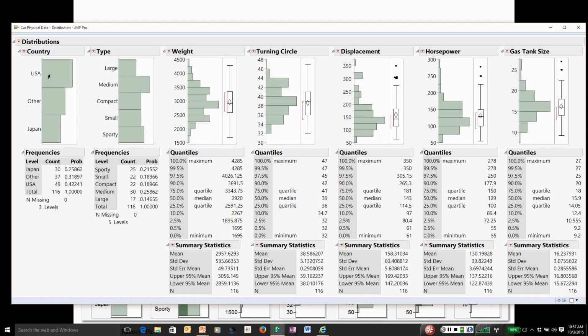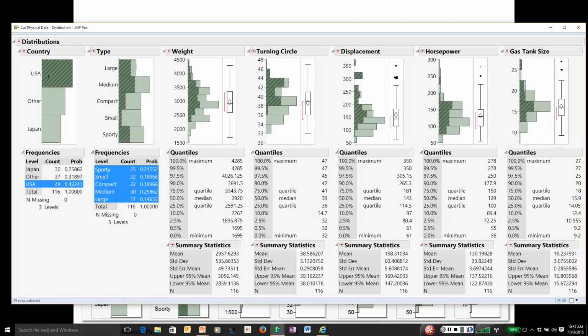For instance, I can click on USA in one plot, and because of the interactivity of JMP, I can look over the other plots and see all of the observations corresponding to USA, or I could click on Japan and so forth.